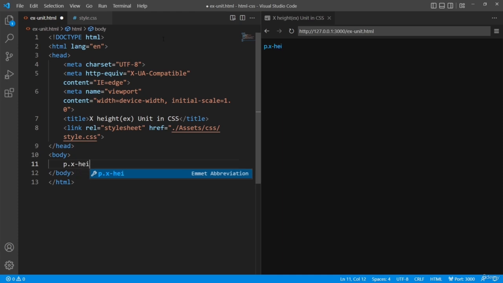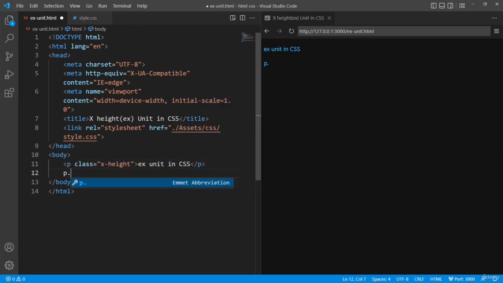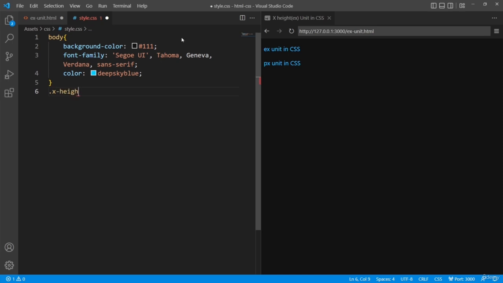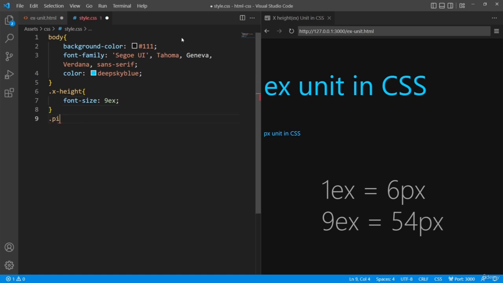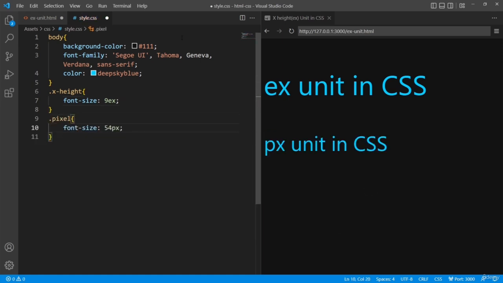Let me define two paragraphs with class names x-height and pixel. I will give the font size to the first paragraph as 9x. Now, as 1x equals 6 pixels, the related pixel value for 9x will be 54 pixels. So I will give 54 pixels here as the font size of the second paragraph. You can see some difference in the output.